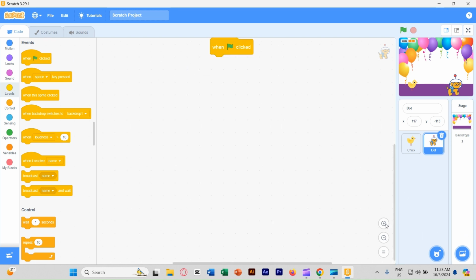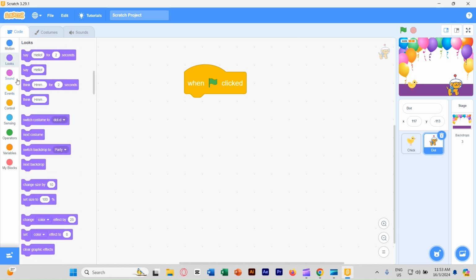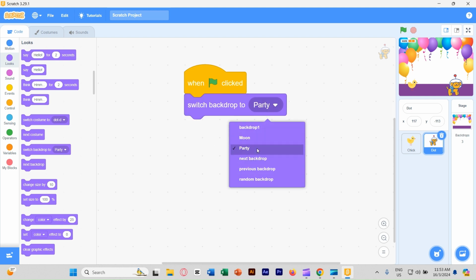I'm going to make it bigger so everyone can see. So it's going to change backdrop. Where should I choose change backdrop? It's in looks. Change backdrop to party. Make sure it's at party, not anything else.